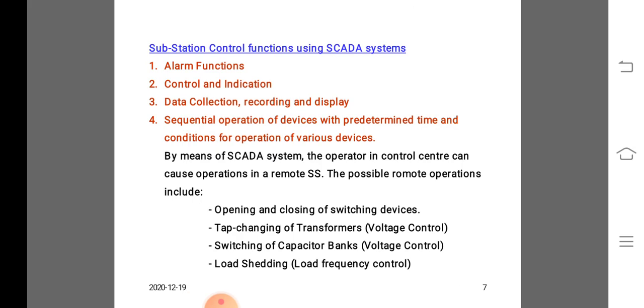Then the subsystem control function using the SCADA system has alarm function, control and indications, data collection, record and display, and sequential operation of devices with predetermined times and conditions for operation of various devices.